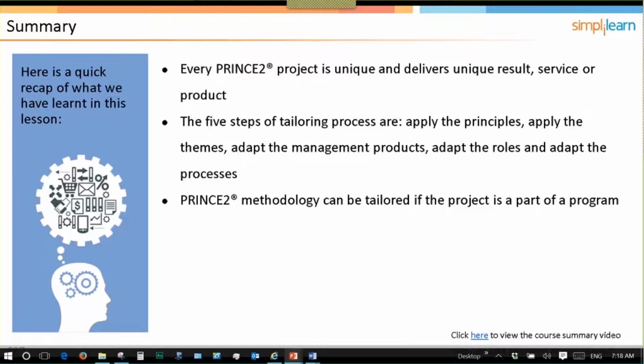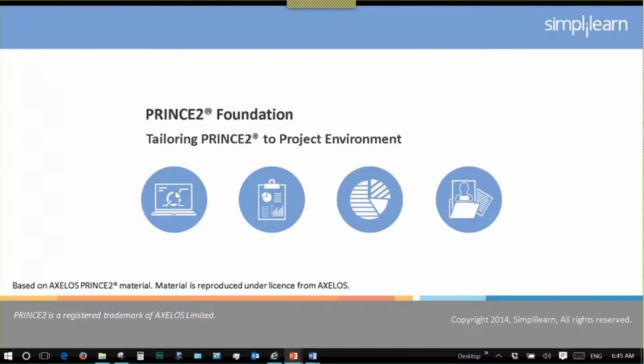So the PRINCE2 methodology can be tailored if the project is part of a program. So it's not just independent projects that can apply. And if you're managing programs according to the managing successful programs, then these are going to mesh together well because they were designed to do so. So there won't be any conflicts there. Okay, so I'm going to read you directly from the PRINCE2.